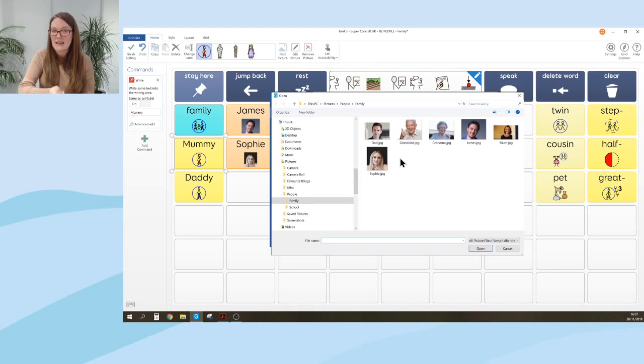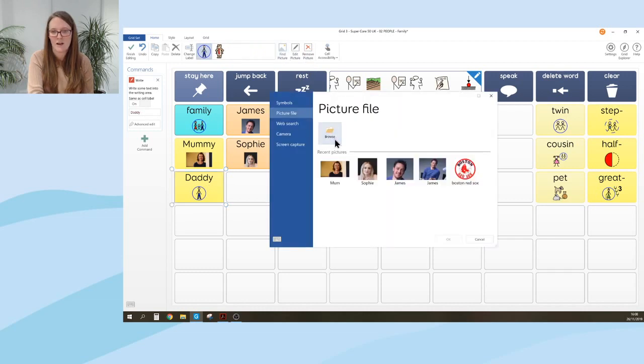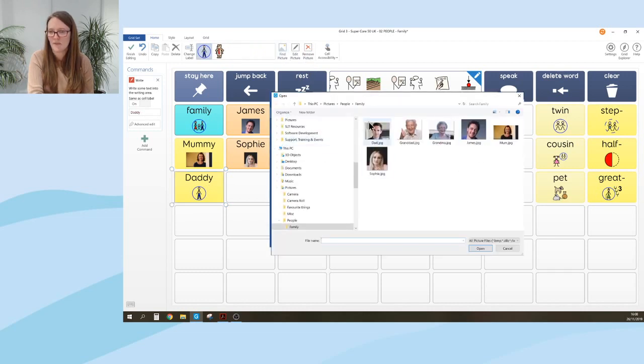So that's why it's really handy if you have got a memory stick and you've taken all the photos of the family or friends and you put them in that same folder, it makes it nice and quick. So let's put in this photo here and do the same for daddy, find picture, browse, there we go.